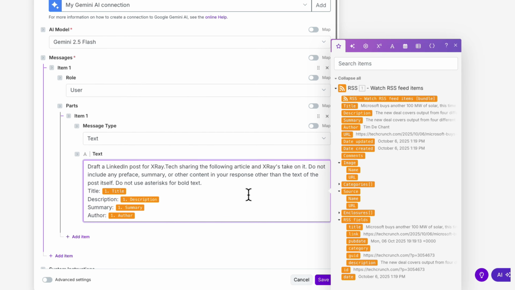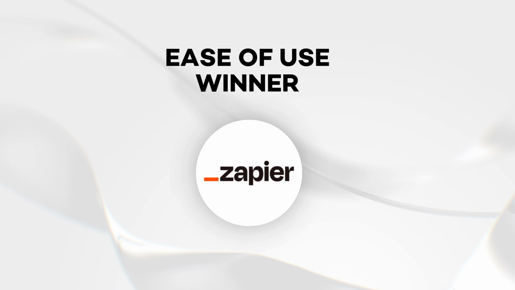When it comes to ease of use, Zapier is the clear winner for beginners with a much faster learning curve. Make is still accessible, especially if you have some technical experience, but it's just not as handholdy.